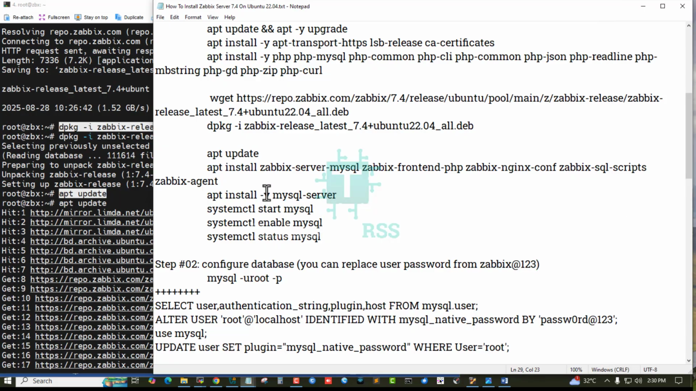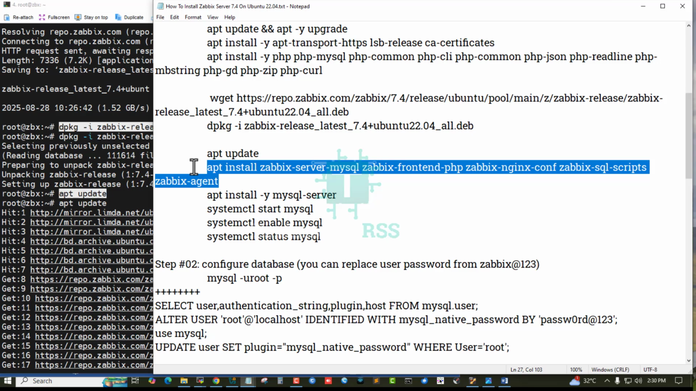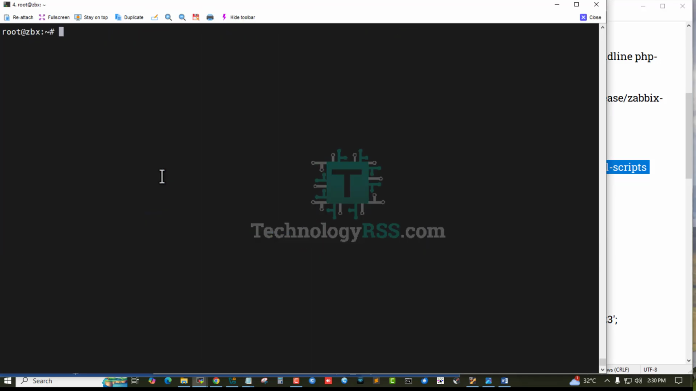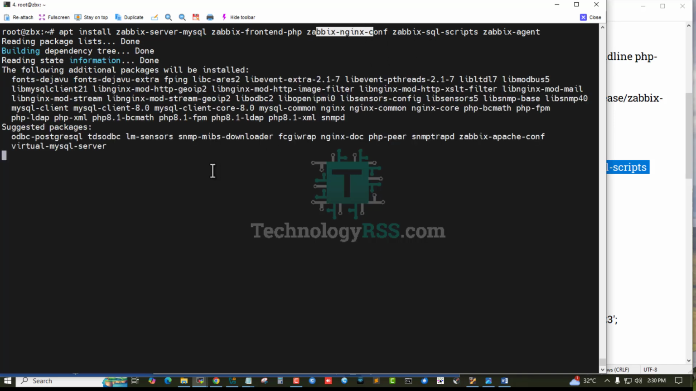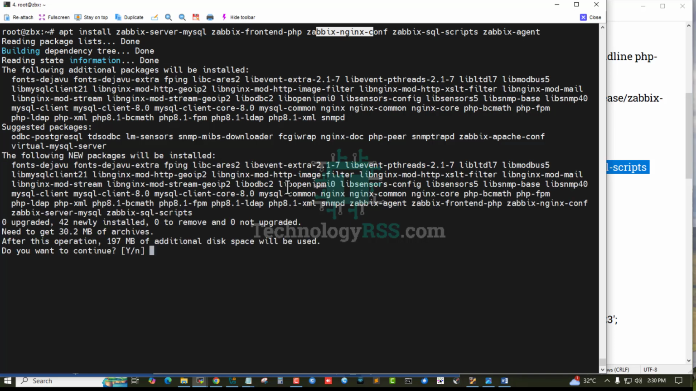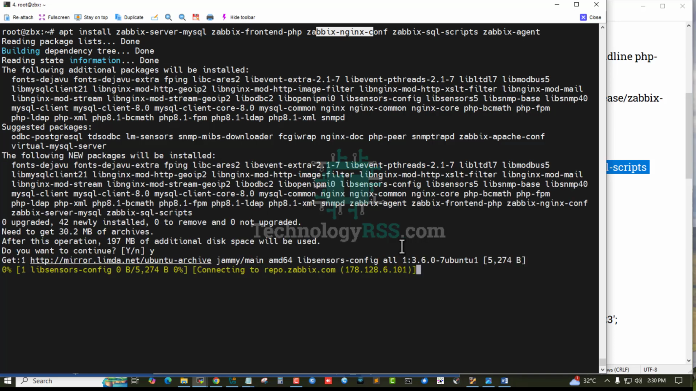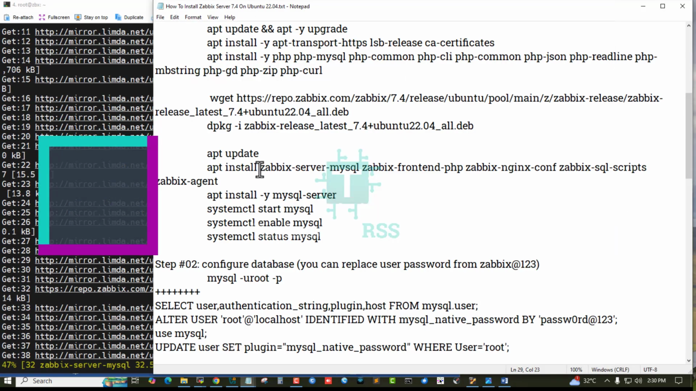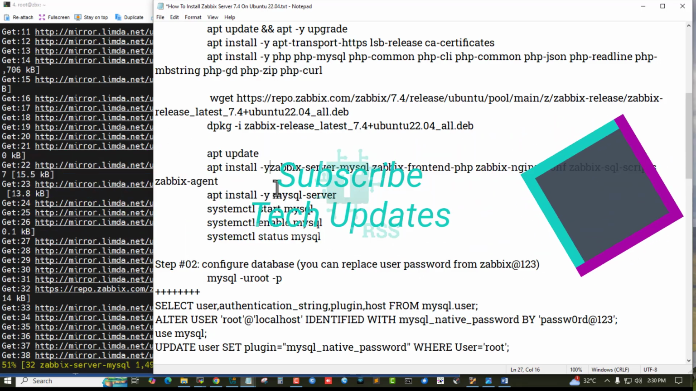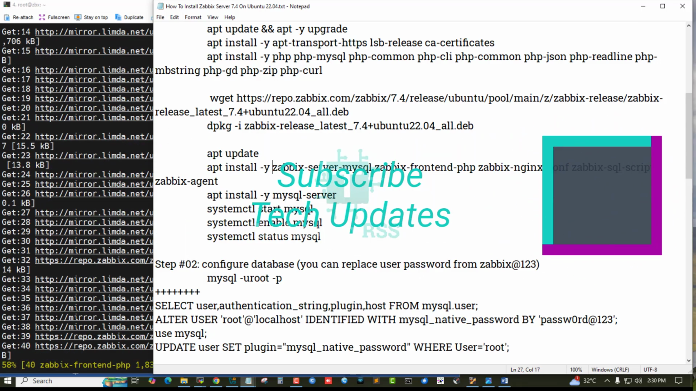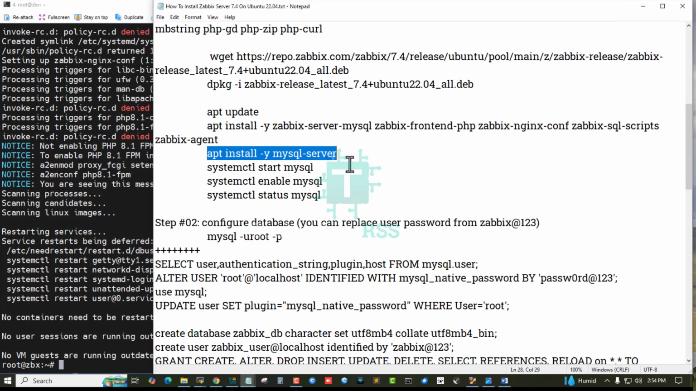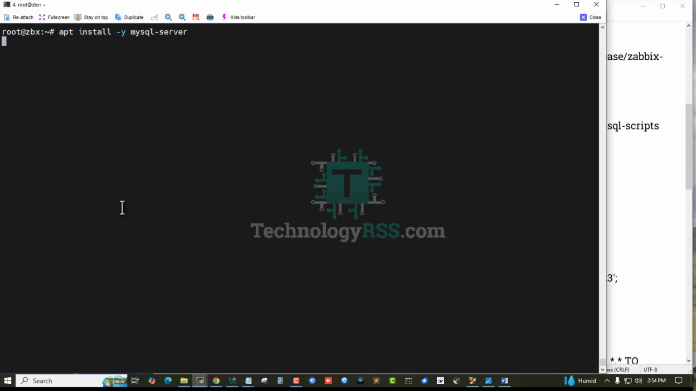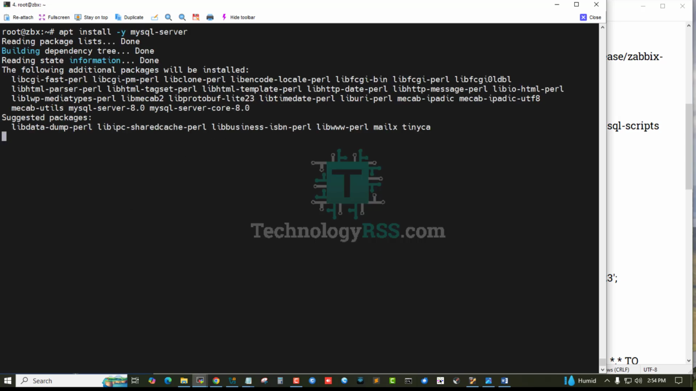Update done. Now install the main packages: Zabbix server MySQL, Zabbix frontend, Zabbix nginx conf, and many more packages. Press Y to accept, install, download. Zabbix package installation done. Now install the database server, MySQL database.